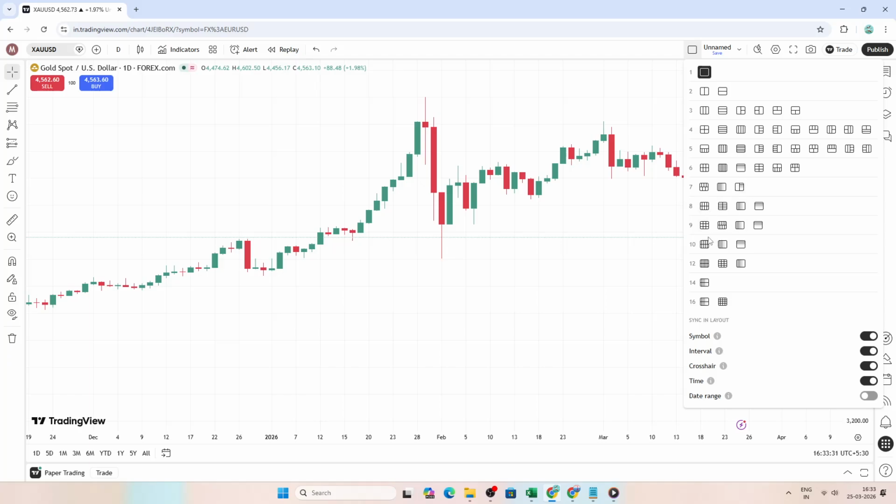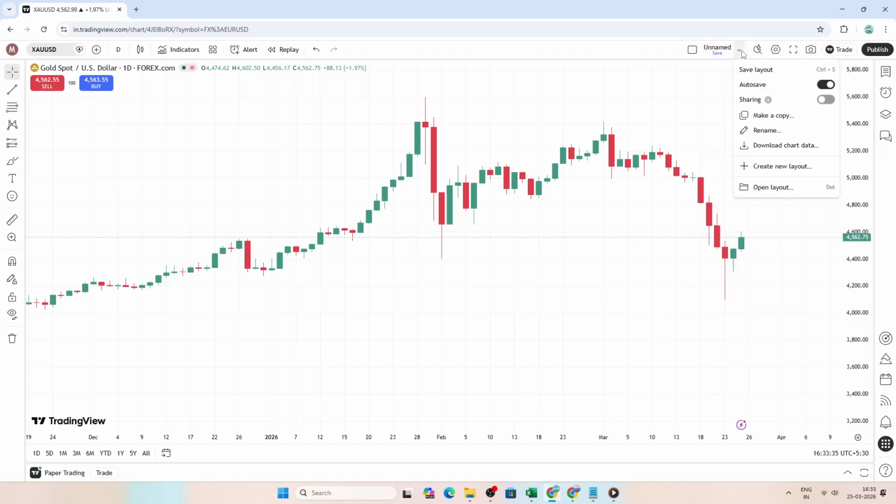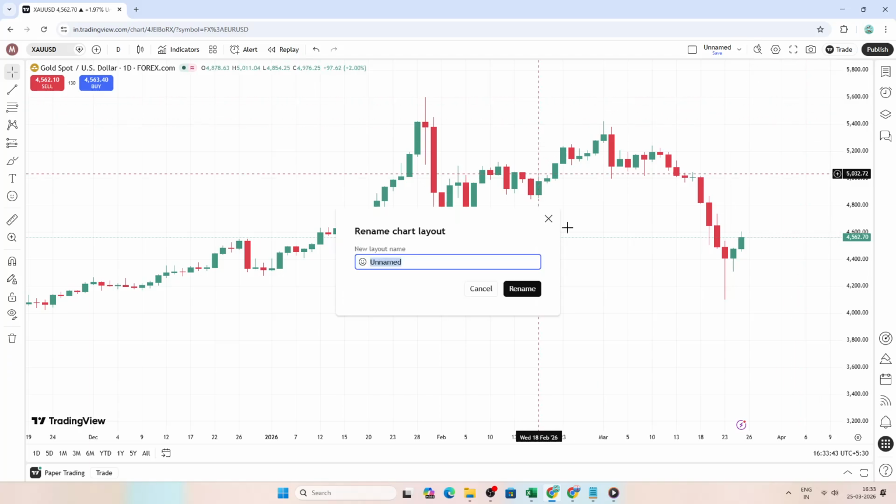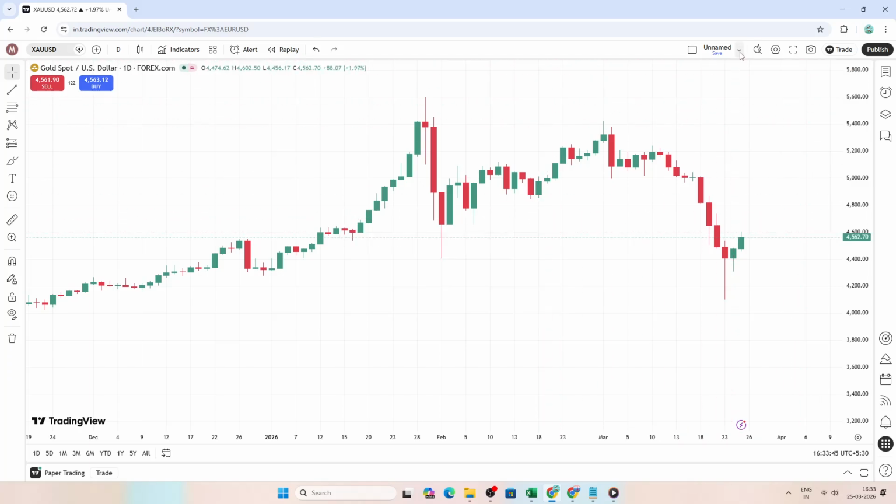Once you've picked a layout, you can manage and organize your overall setups from the drop-down menu in the top left, right beside the ticker field. This is where you create a new layout, rename an existing one, or switch between saved layouts.